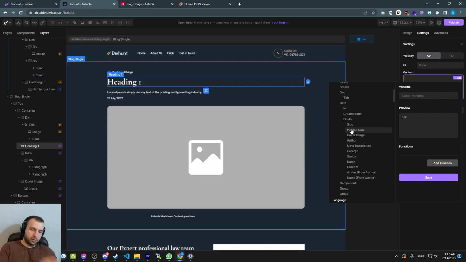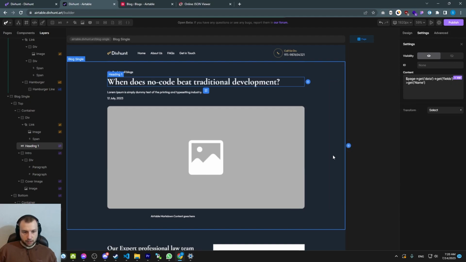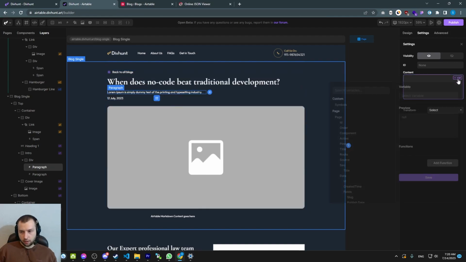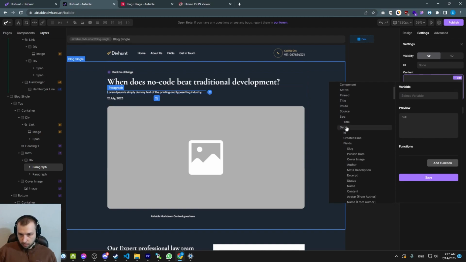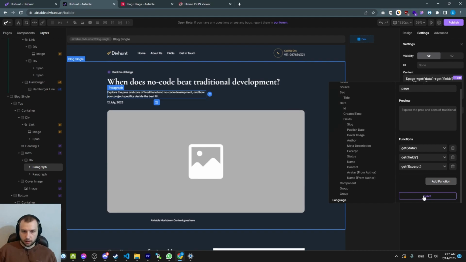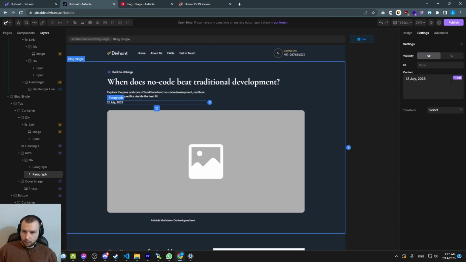So now same process as before, we just connect the fields that we need to connect. So we have here name, just save. Here we have a short description. Now let's find short description. That's this one. And we have a date.